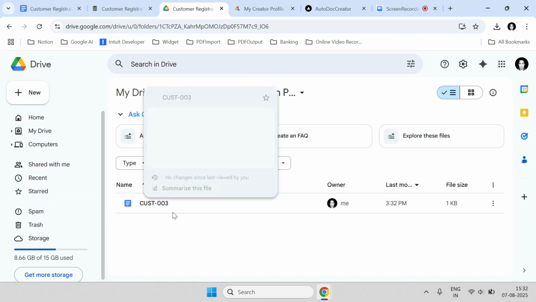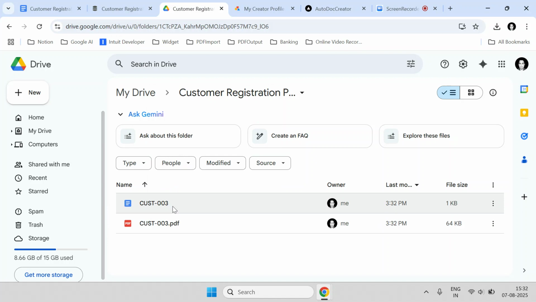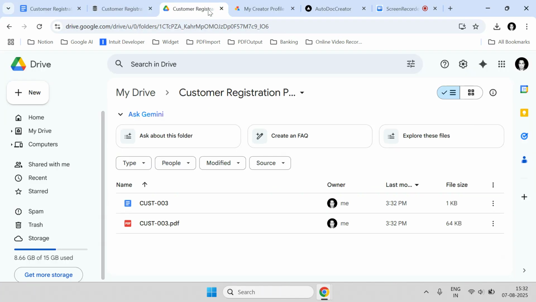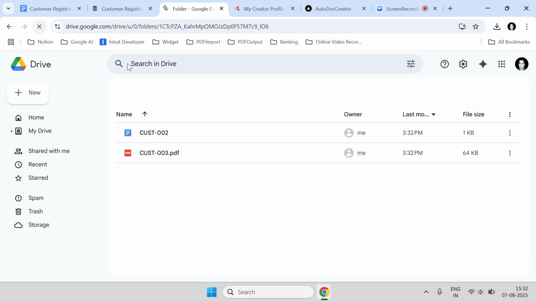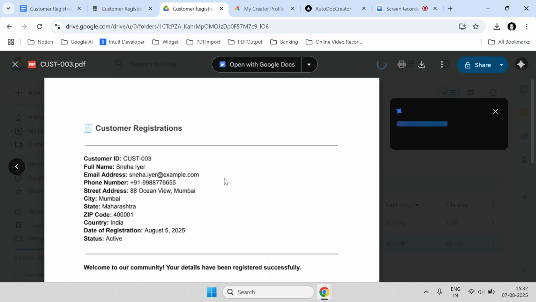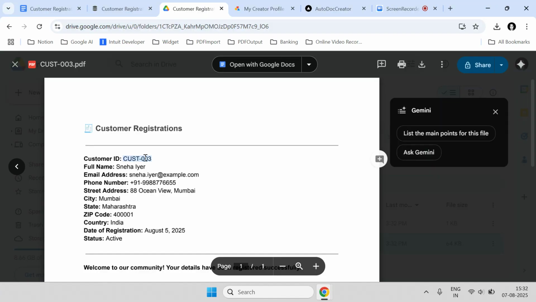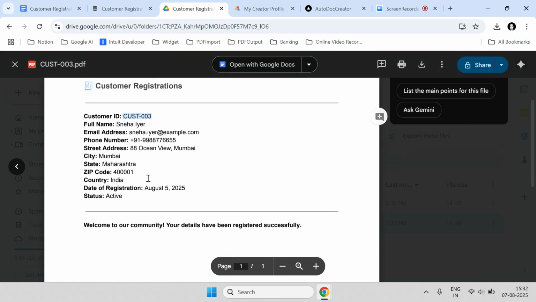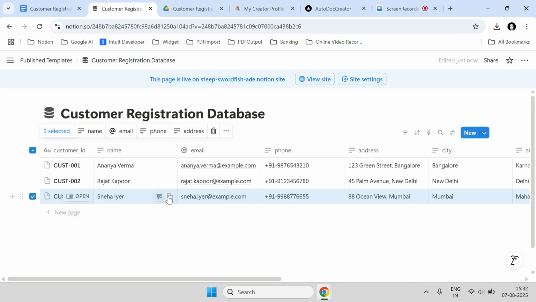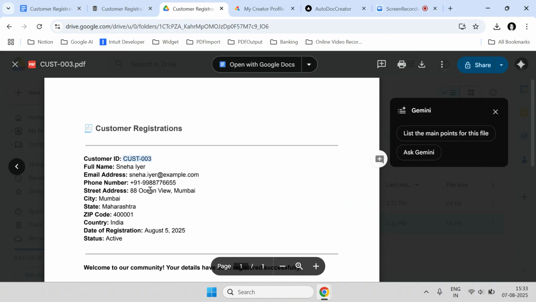So you can see the first file is already visible over here, which is by the name of customer 003. So if you see the database, this is the file which it is generating. So let me open up the database once again. Let me refresh it once more. And you can see the customer 003 file visible here. So let me open it up. So you can see all the fields of that particular row has been fetched and it has properly been mapped over here. So every item that was there in this particular row has been properly replicated onto this template file.